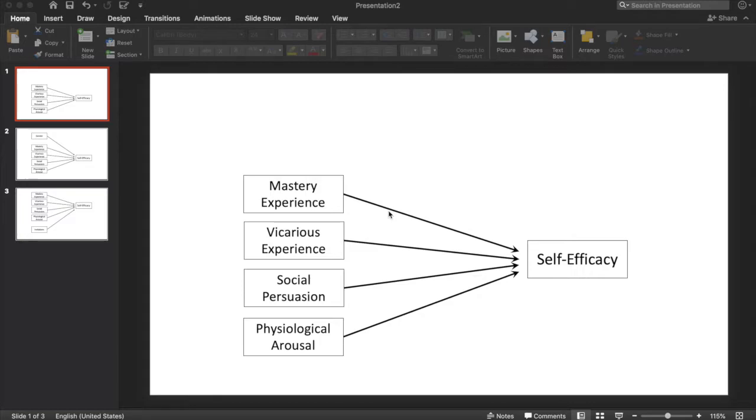Okay, so let's say for example you have a theory here, and this theory is about self-efficacy and the predictors or the sources of self-efficacy. So according to Bandura, self-efficacy can be sourced from mastery experience, vicarious experience, social persuasion, and physiological arousal. Now, what if you want to test this particular theory?